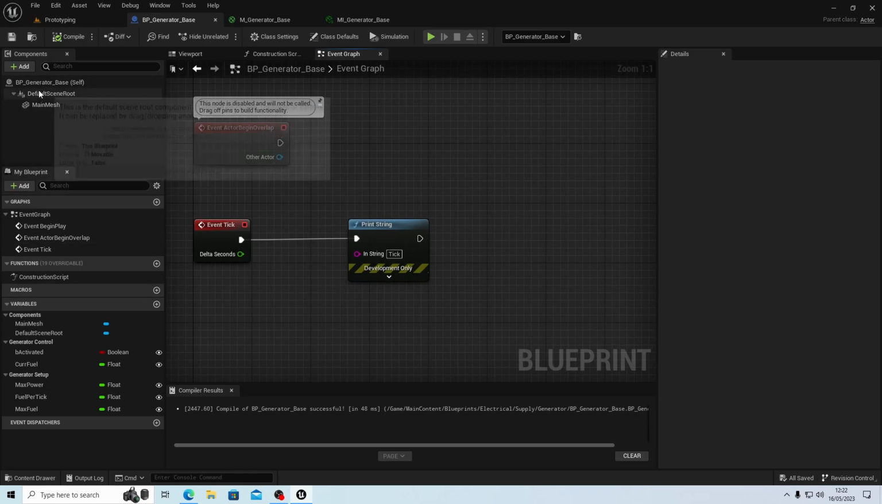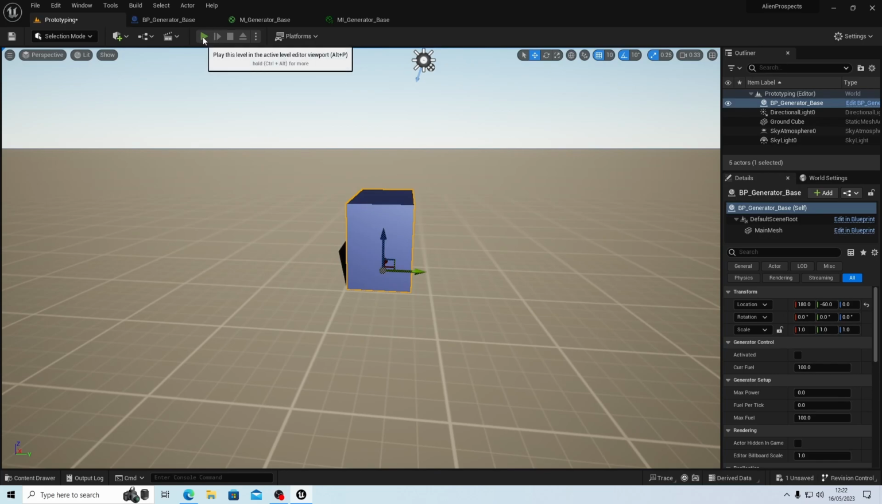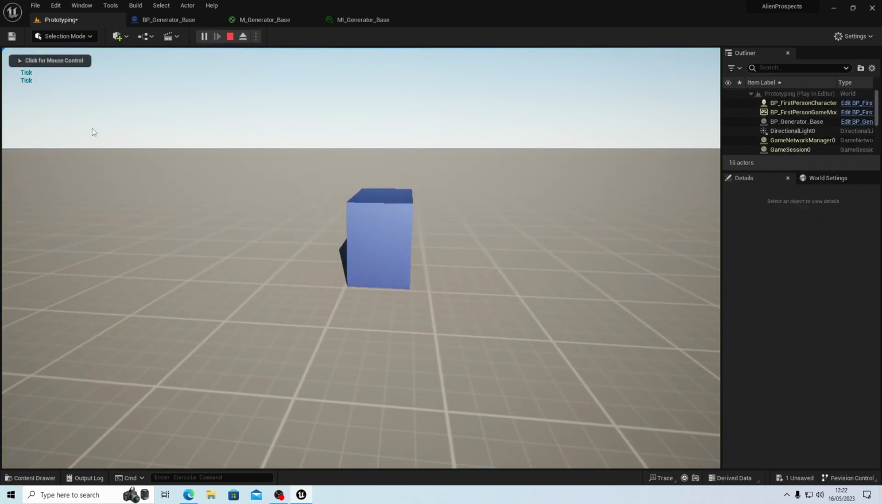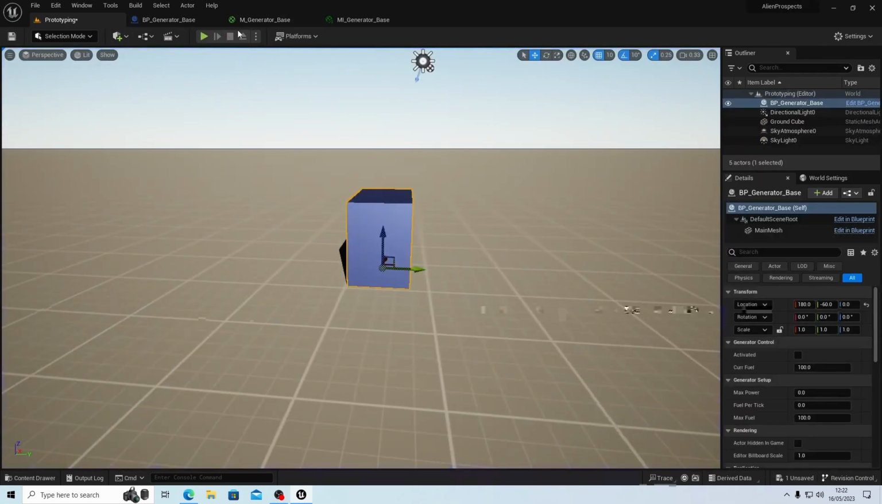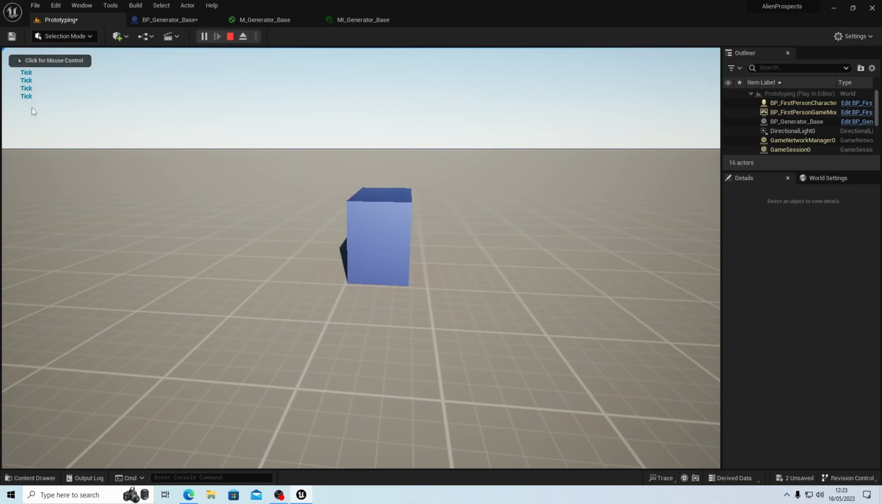So let's go back up here and set this to 1. This will now only tick every second. We'll compile and save back here, and then let's run again. Tick, tick, tick. The reason you can't see them is because they're delaying. It's the print string itself. It'll only show so many for so long because it's 2 seconds. If I said 5 seconds and ran it again, you'll see up to 5 on there, every second.